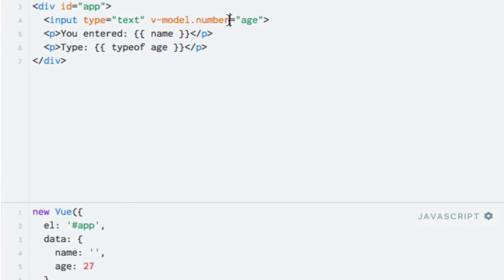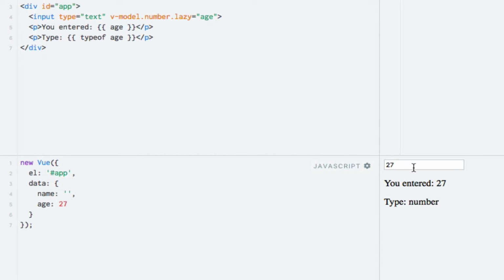So let's go up here after the number modifier, let's write dot lazy. And let me just change the string interpolation here to be h as well. So if I start typing something in the input field now, we can see that the value is not updated. But the moment I click outside of the field, causing it to lose focus, the change event fires and the data is synchronized.